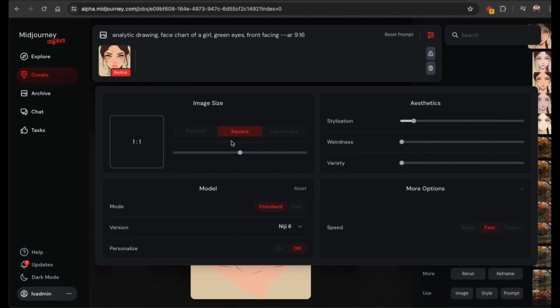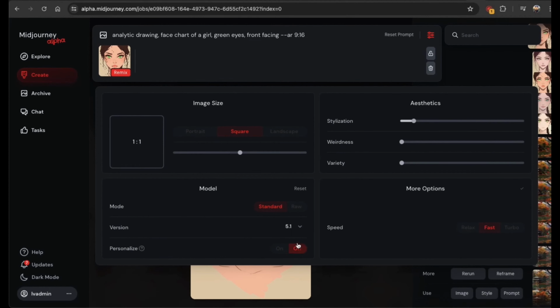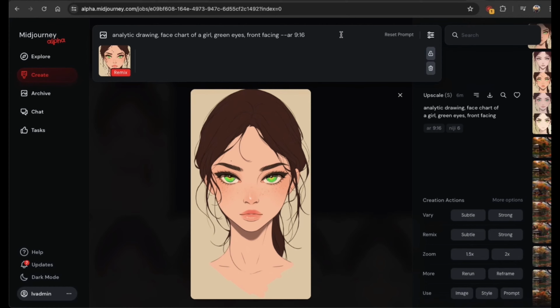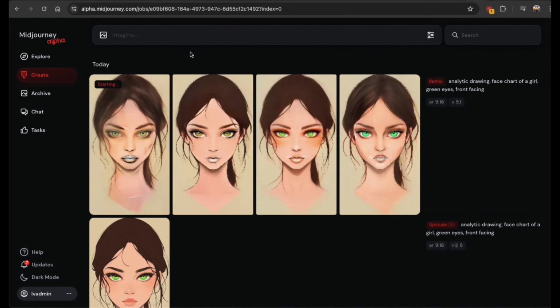Then I'm going to click on settings. Then I'm going down to version. And on the other side, you can see the version that I used to create that image. I used Midjourney 6. Now for this new one, I'm going to use Midjourney version 5.1. All right, and I'm going to hit settings again, and I'm going to hit enter. And let's look at what Midjourney will come up with for us.